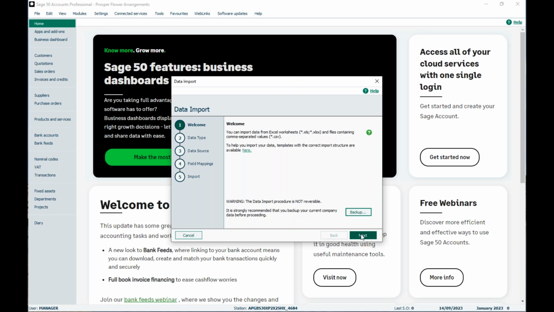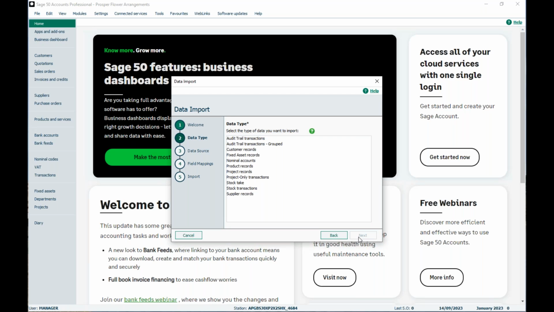Okay, so I've done my backup, so I am going to click next. So you're going to get the options for which one you want to choose to import. So today we're importing customer records. So I'll select that one and click next.